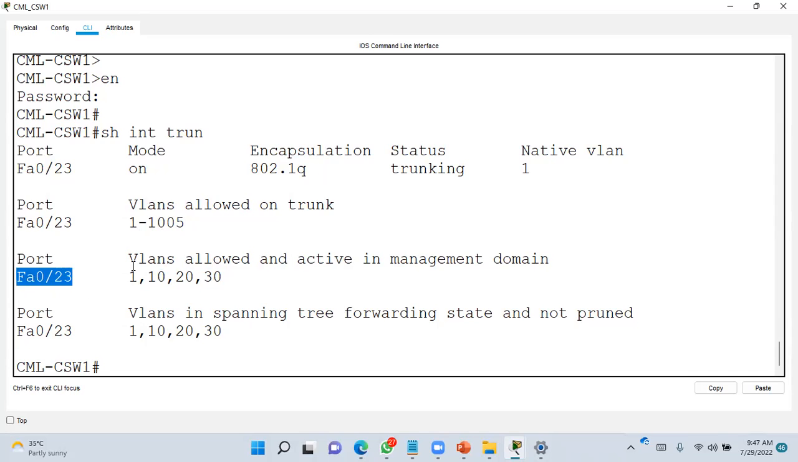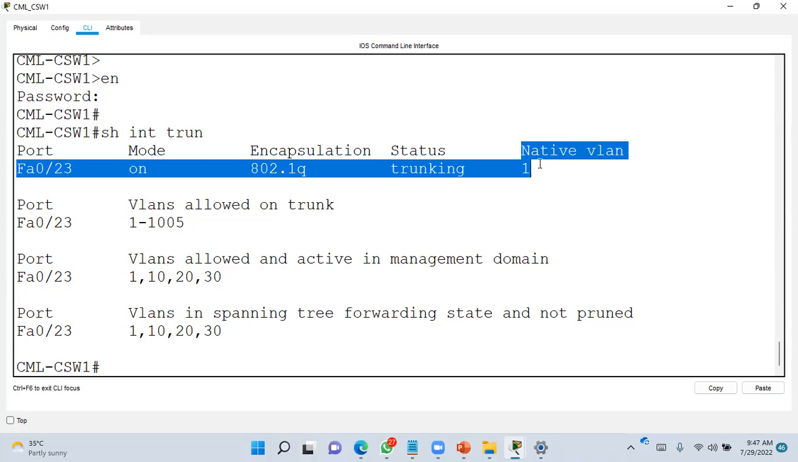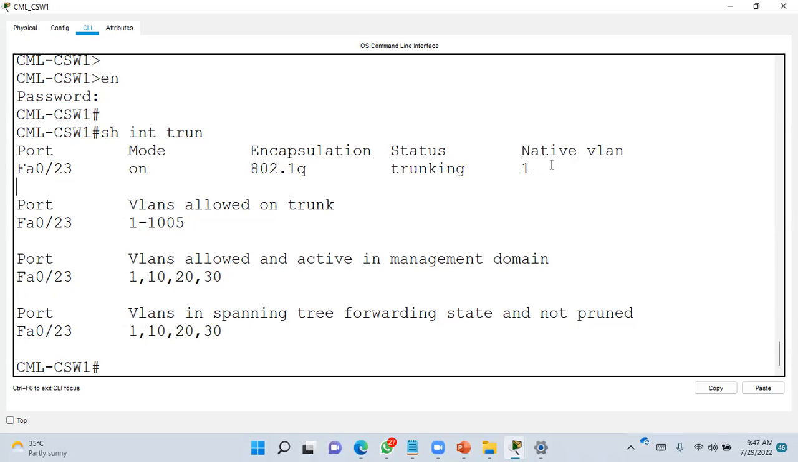Okay, now today we're talking about one additional topic called native VLAN. This is one of the key roles in the switching network. What is native VLAN? What are the benefits of native VLAN?